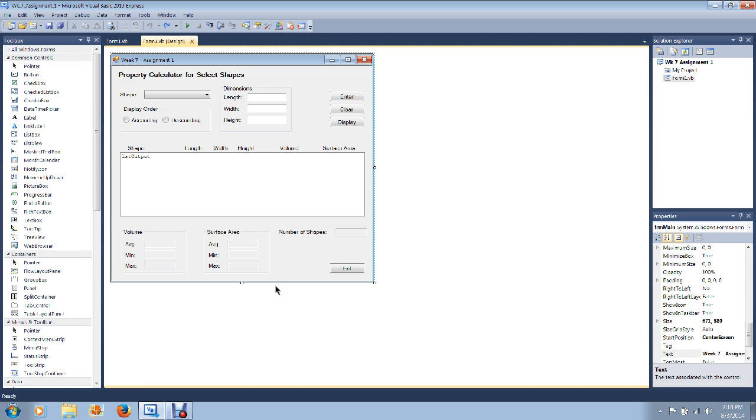I'm going to be going through Week 7, Assignment 1 in CNIT 175. This program is a property calculator for select shapes. The shape is selected here by the user in this combo box. It can only be selected. The user cannot put anything in arbitrarily.